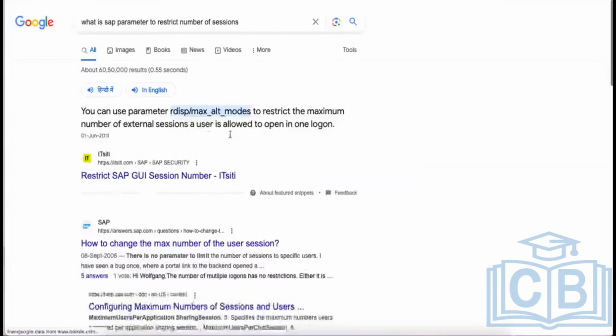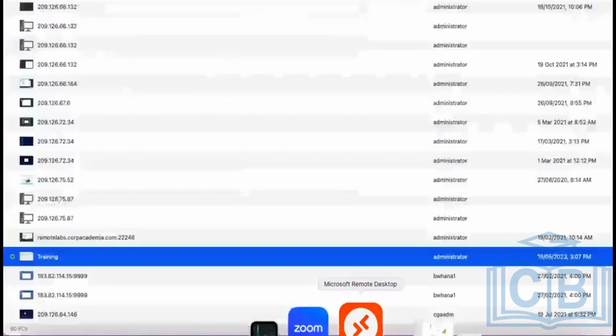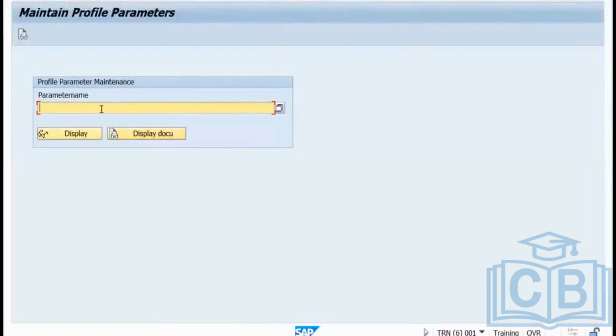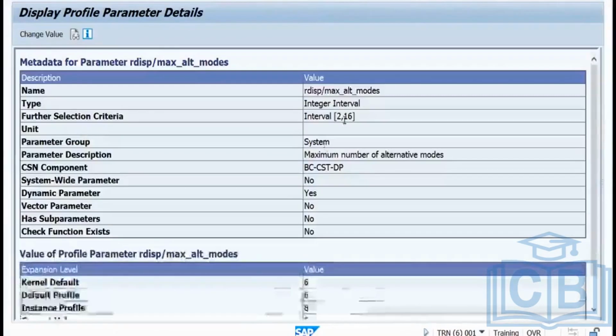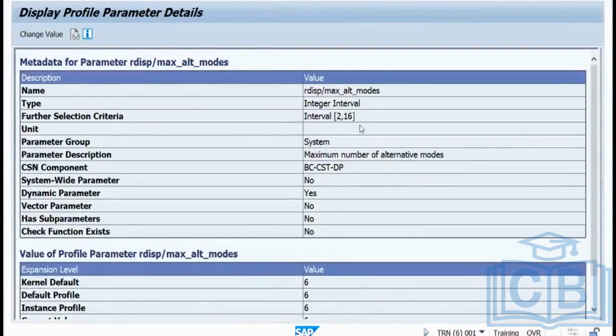This is the parameter: rdisp/max_alt_modes. You can use the parameter rdisp/max_alt_modes to restrict the maximum number of external sessions a user is allowed to open in one login. I will copy this parameter, go to RZ11, put it here and display. Are you able to see? Minimum value is 2. Maximum the user can open is 16 sessions.